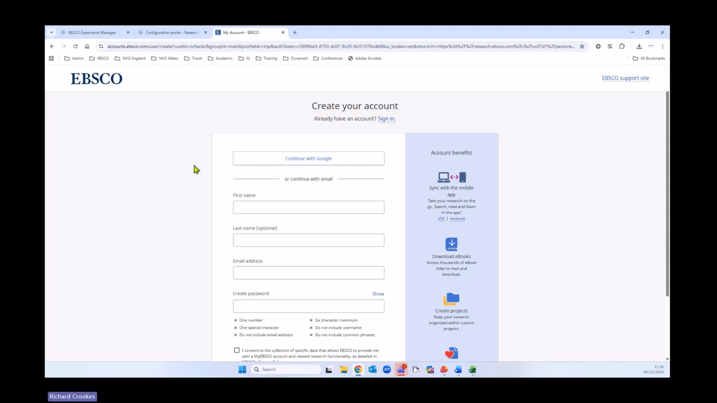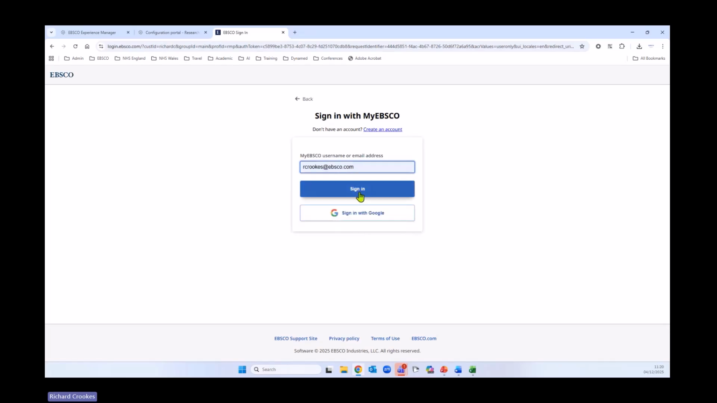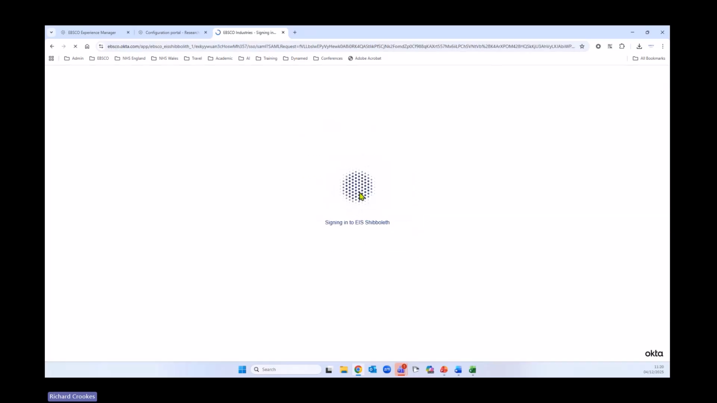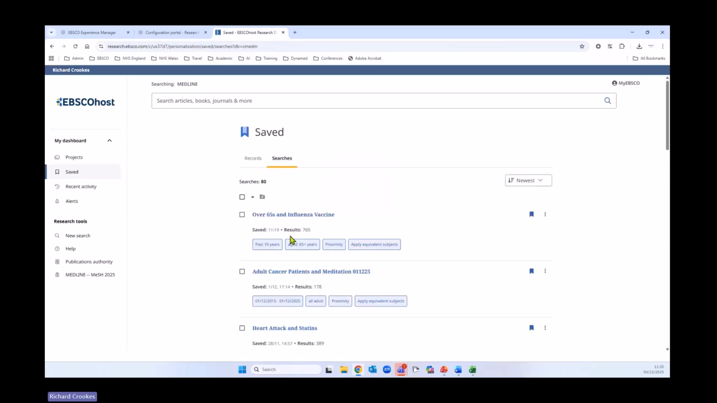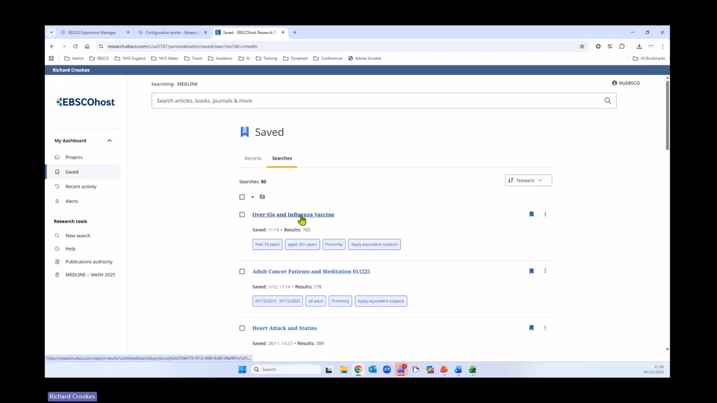Once you've entered that information, you just sign in here and enter your credentials to sign in to your personal folder. So it means any saved search is now saved beyond the session. Okay, and you can see I've got others that have been previously saved here as well. So that session is now there.